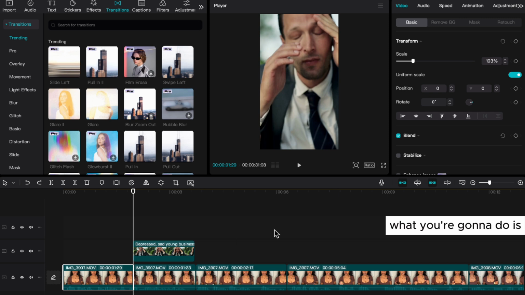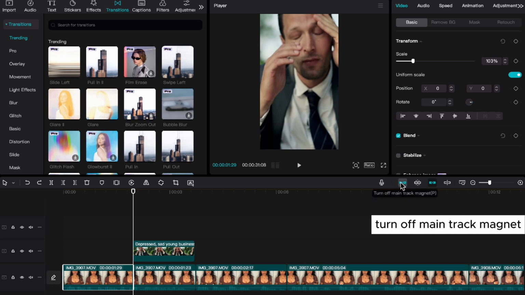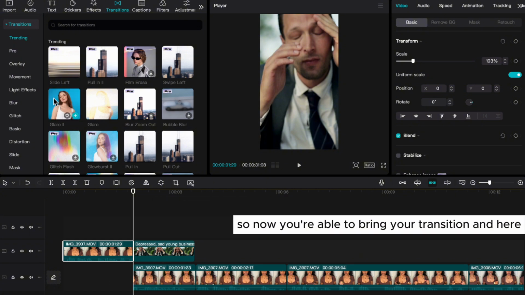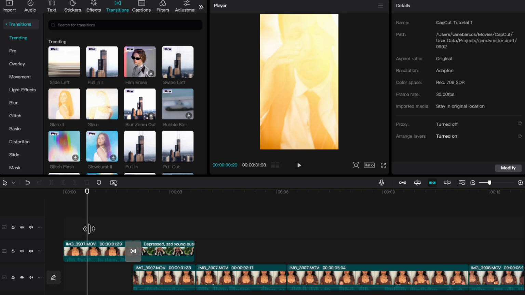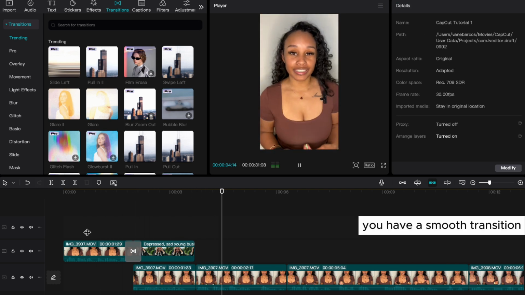What you're gonna do is you're gonna go over here to where it says turn off main track magnet. You're gonna select that off, and then we're gonna bring it up and nothing moves. So now you're able to bring your transition, and here you have a smooth transition.